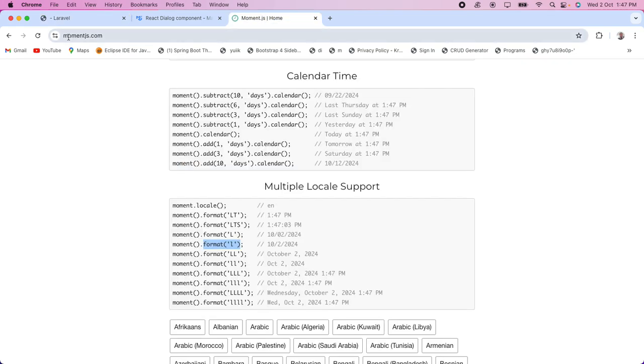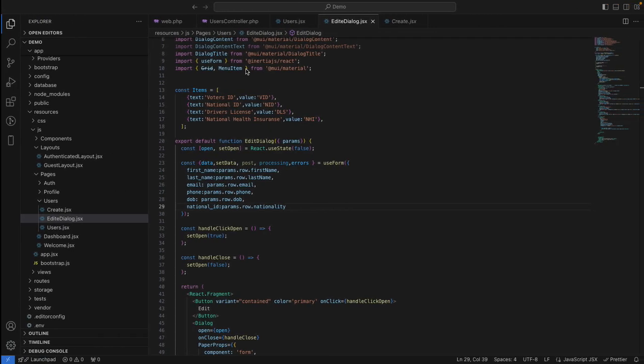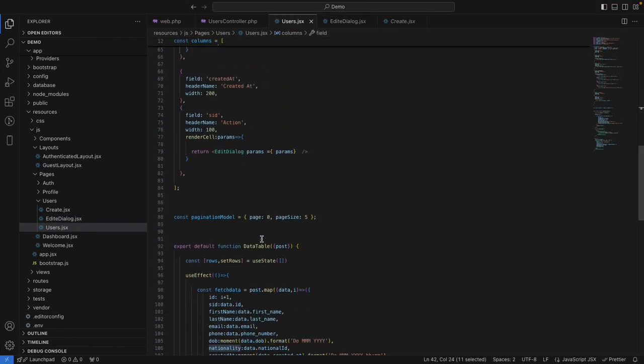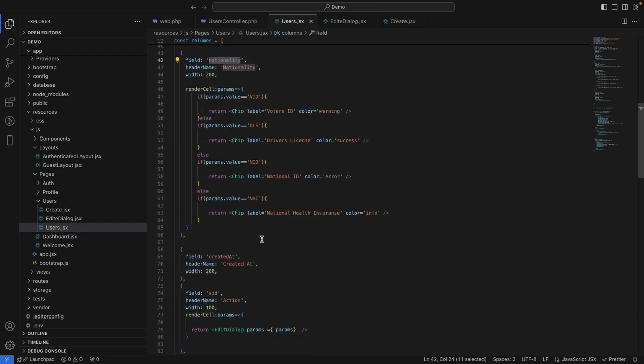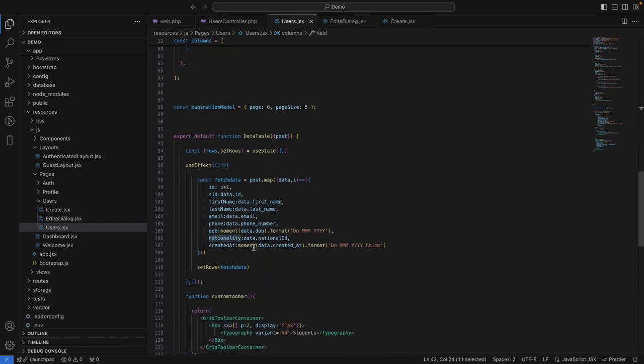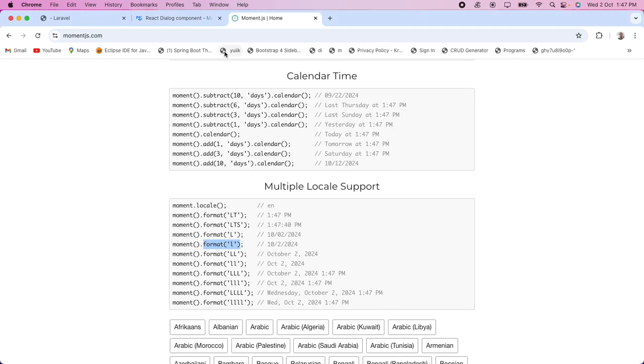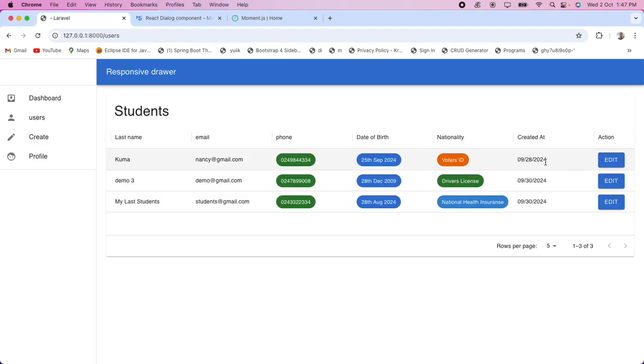But come to momentjs.com. When you look at our table, we use a library to do the conversion, which is called moment. If I use moment like this, let's see how it's going to look. You see that it is now giving us this.